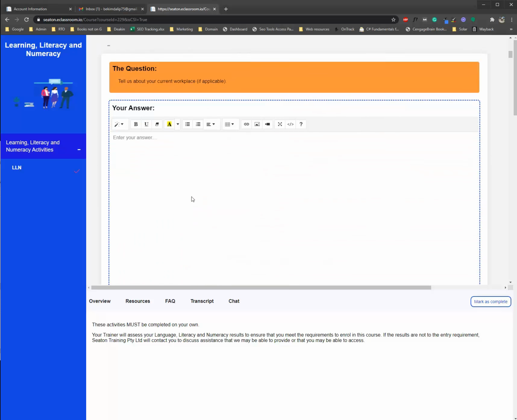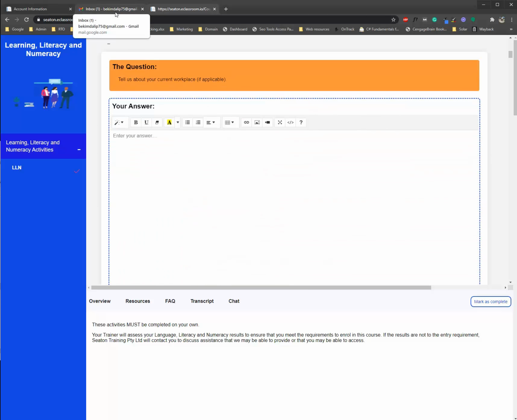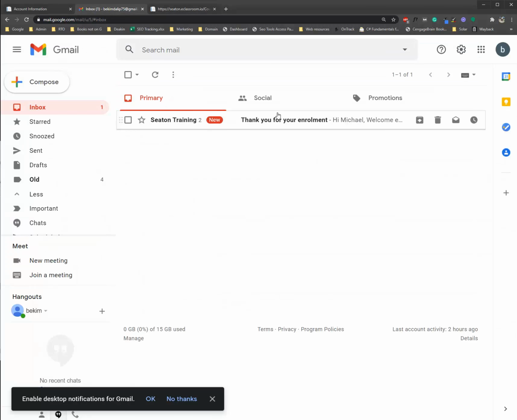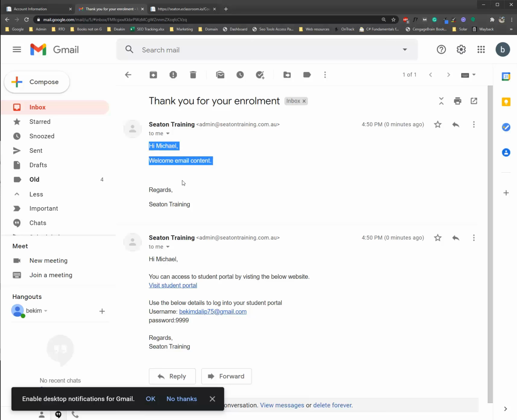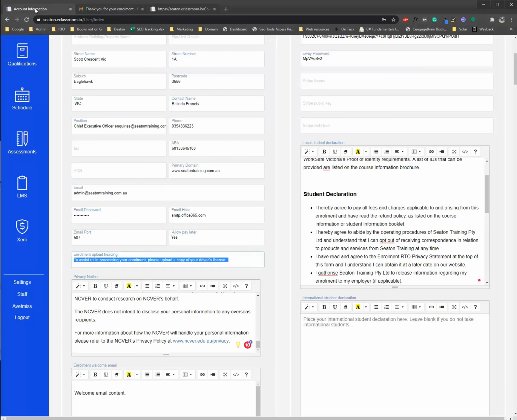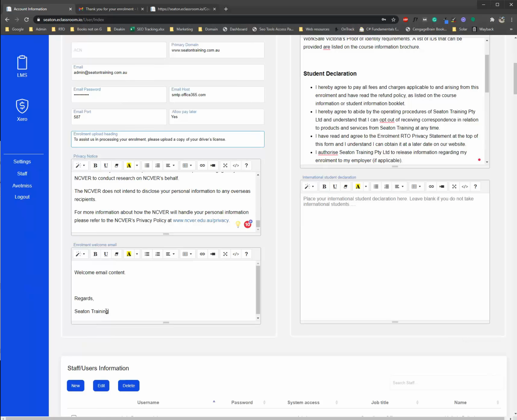The other thing that's worth noting here is if I go to the email section, you can see that I've got 2 emails. One of them is the welcome email. So it says it automatically with all emails sent, it'll put the student's name in there and then whatever information you put in there. So for the actual welcome email, you can see here it's got welcome email content regards your business name, and that's found here. So important to change that because you don't want to just send somebody nonsense like that.